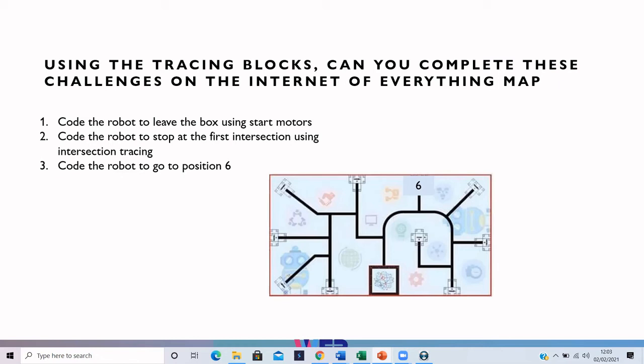Have a look at the box where you start. It's surrounded by a black line. If we didn't use a start motor and we just used an intersection tracing or a scheduled tracing, our robot would begin to go around the box following that line, and it would go absolutely crazy. So we use a start motor to get out of it. Have a think about the time we want to use and the speed.